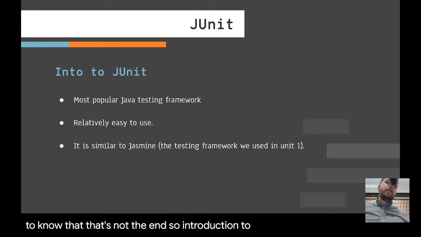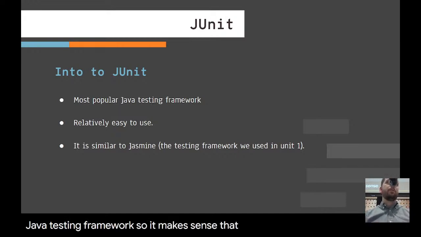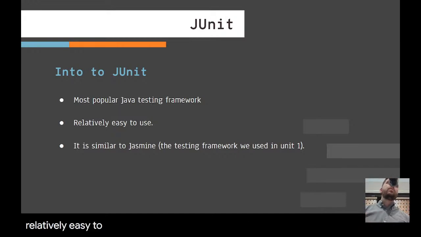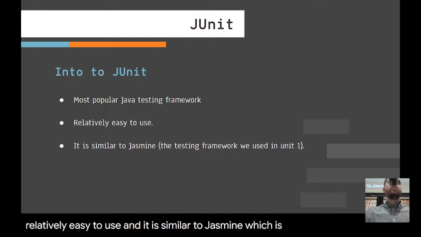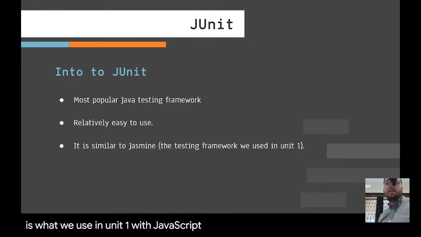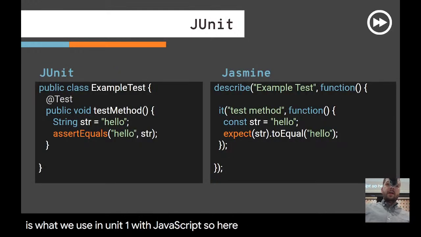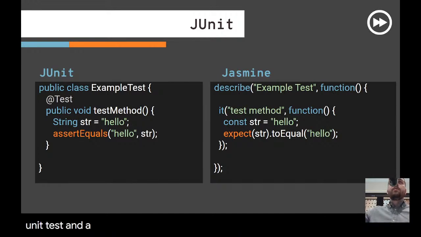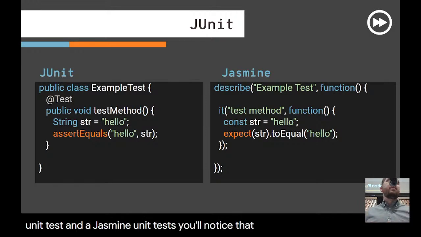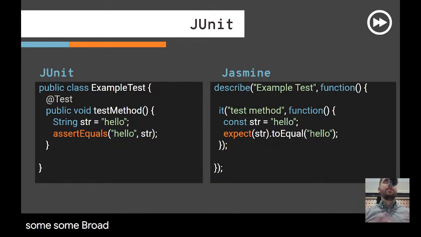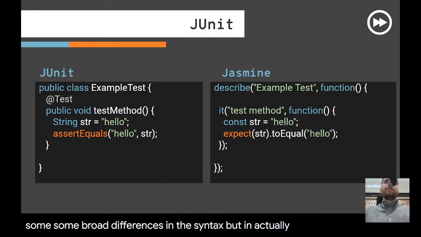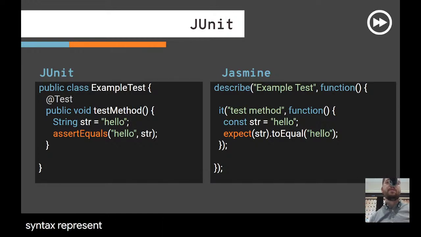So, introduction to JUnit. It is the most popular Java testing framework, so it makes sense that that's the one we're learning. It's relatively easy to use, and it is similar to Jasmine, which is what we use in Unit 1 with JavaScript. So here is a side-by-side example of a JUnit unit test and a Jasmine unit test. You'll notice there are some broad differences in the syntax, but what the pieces of syntax represent is basically the same.